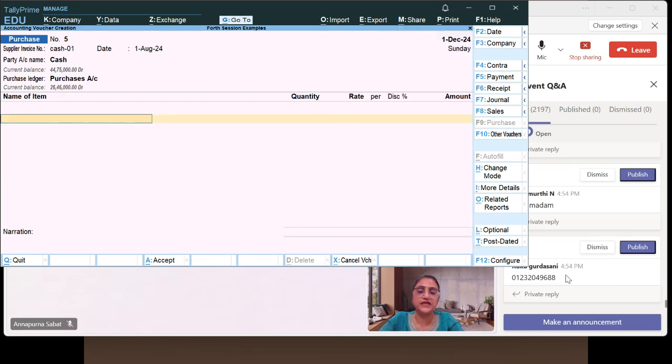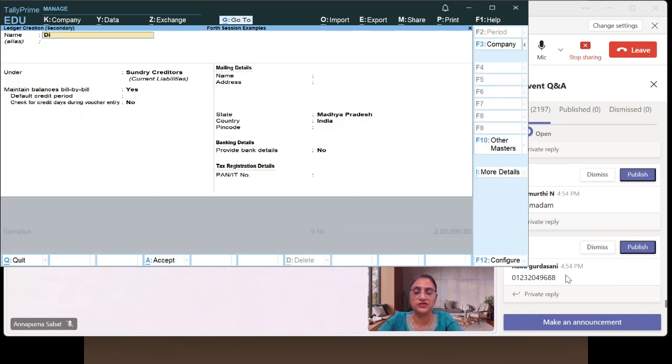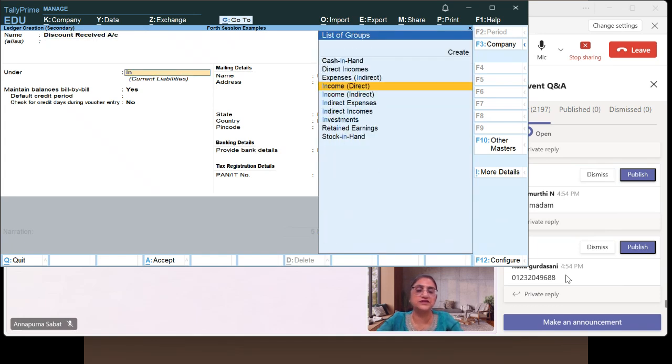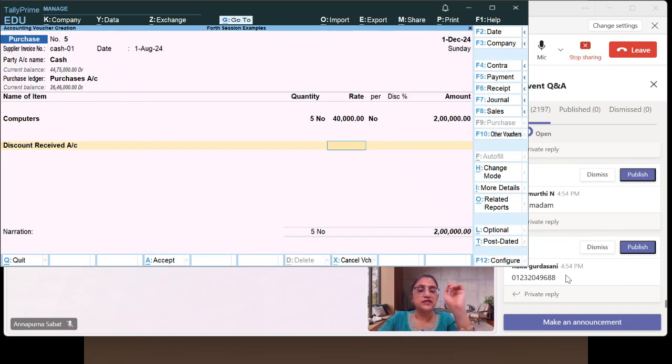Okay. And purchase computers. You purchase 5 computers in cash. No trade discount is there, but discount received is there, cash discount is there. So enter. Just create one discount received account under indirect income, sorry. Control A. And how much discount are you receiving? You should specify the percentage.